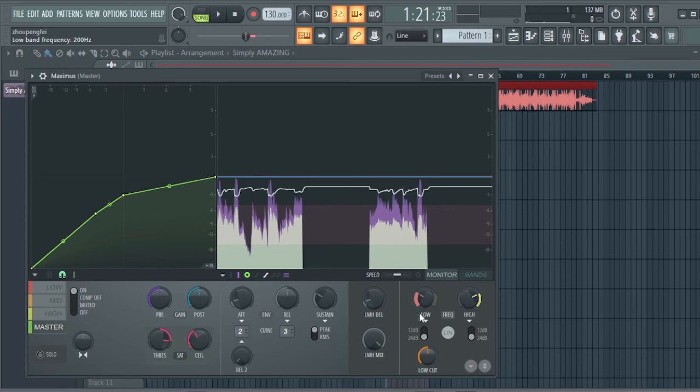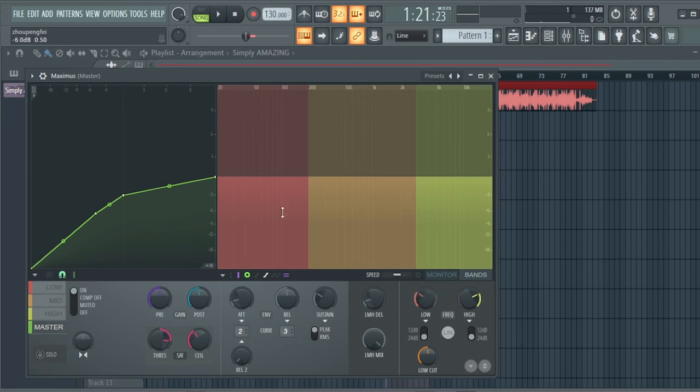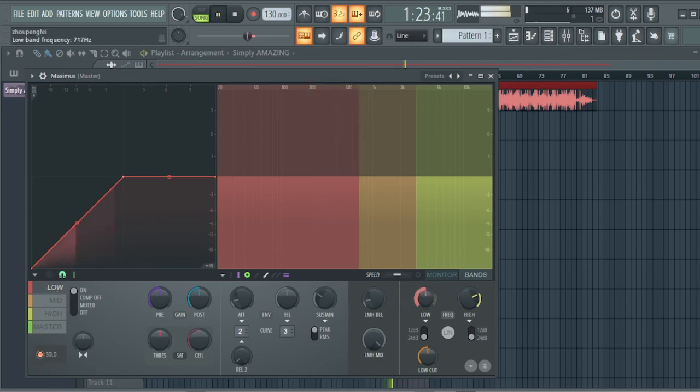And over here is just the low, and this has to do with when you're working with the bands to determine the amount of low, the amount of high. Like over here, when you activate the low, this determines how much low and how much high you are adding.